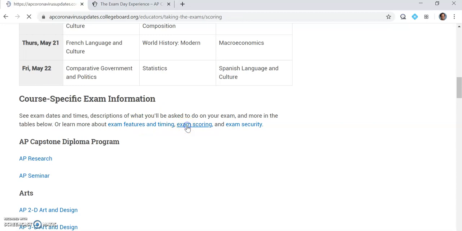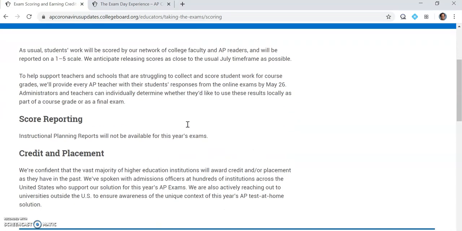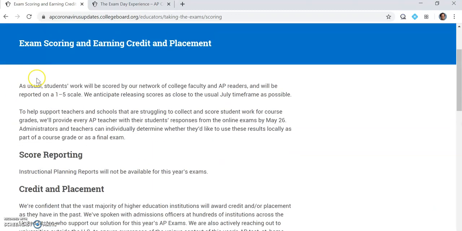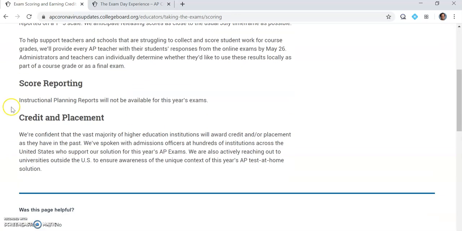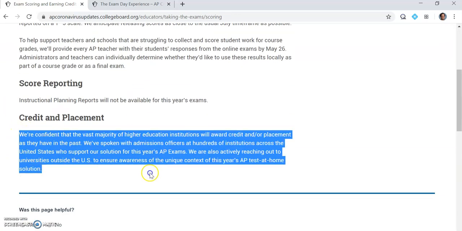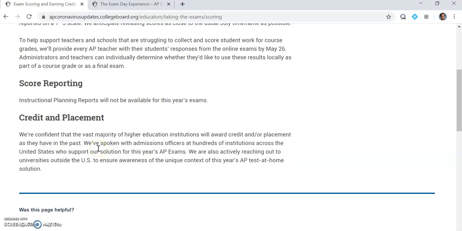So now let me click here, exam scoring. I've sort of said this. Us teachers, we're going to get your exams on the 26th, so I'll be able to look at them, see what you wrote on them. I feel like it said something else. So this is, yeah, they're confident that you're going to get those same course exemptions that you get any other year. At least in the US here is what they're saying.